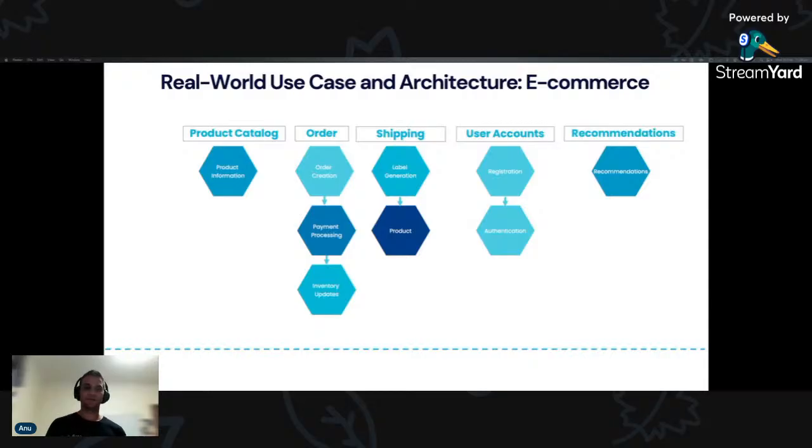Now, one of the real-world use cases in architecture. I'm just taking an e-commerce example here. So just think of this e-commerce business. We have the bounded context here, which is catalog. Then we have ordering, another one is shipping, then user accounts and recommendations. Now if I look at the product catalog, it is a stateless service managing product information, right? So I'll probably use something like Cloud Run for this particular bounded context.